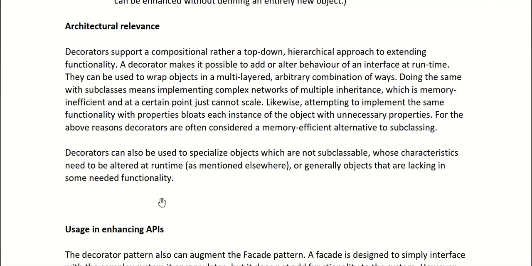Decorators can also be used to specialize objects which are not subclassable. Understand this point: some sealed classes basically, in C sharp, or in Java, it's called final classes. So decorators can also be used to specialize objects which are not subclassable because they are sealed completely, whose characteristics need to be altered at runtime, or generally objects that are lacking in some needed functionality.